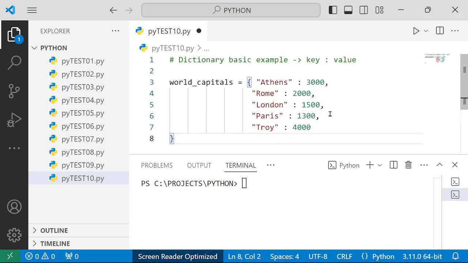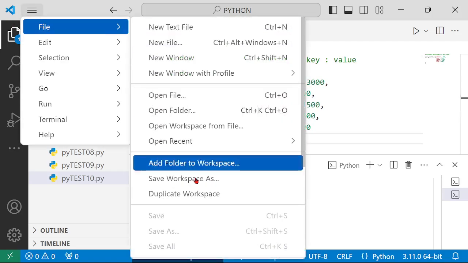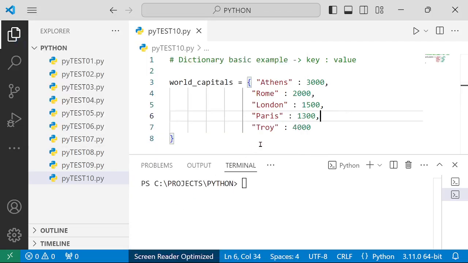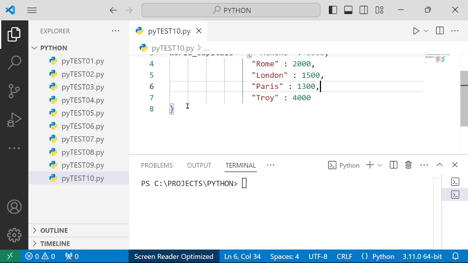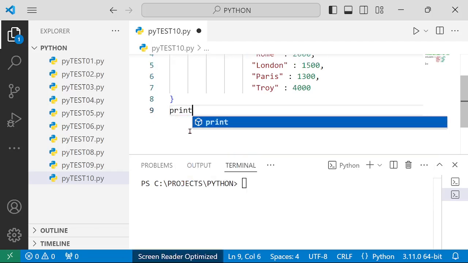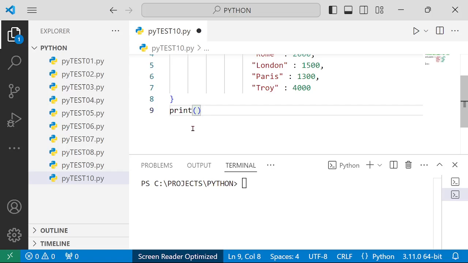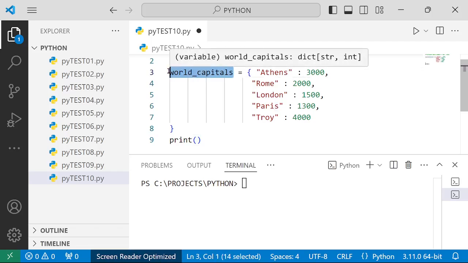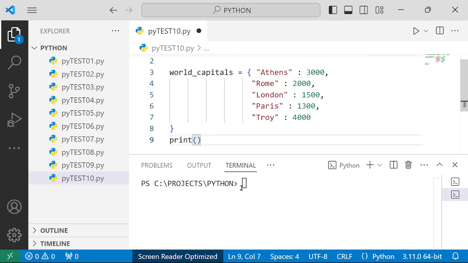Okay. File save. Save. Let's say I want to print now. Print. What do I want to print? I want to print world capitals.